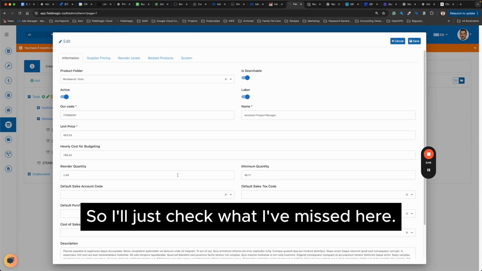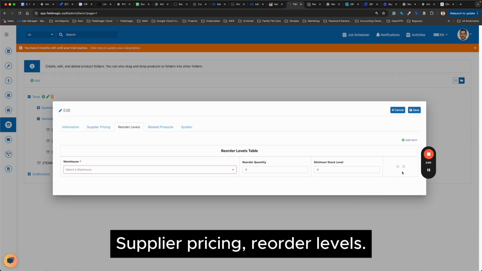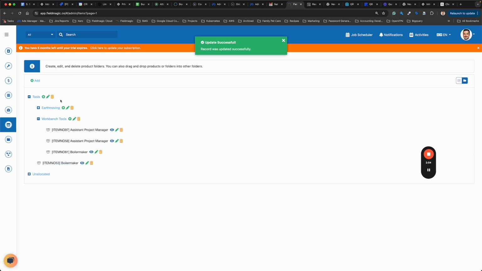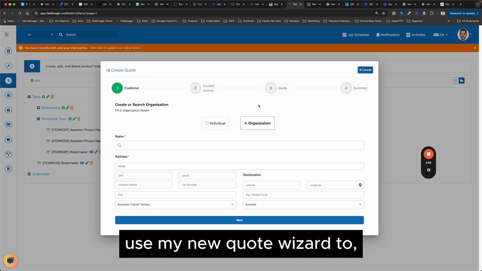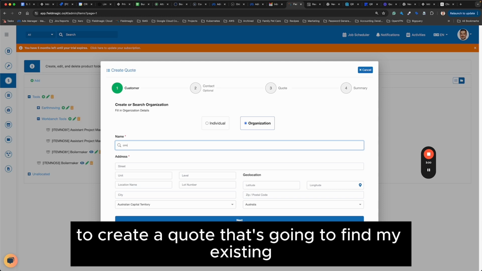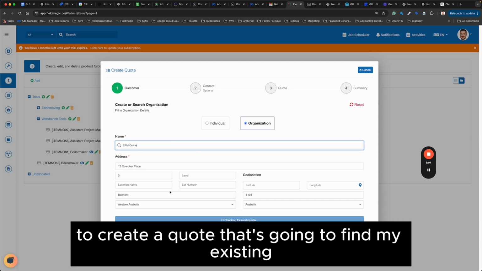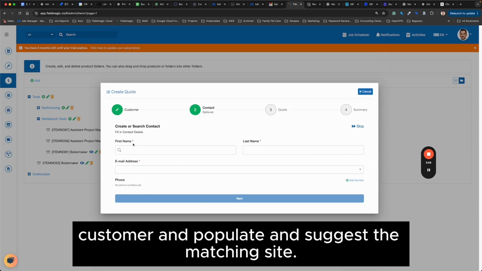So I'll just check what I've missed here. Supplier pricing, reorder levels. Okay, so I've added a line and not populated that. Okay, so what I'm now going to do is I'm going to go and use my new quote wizard to create a quote that's going to find my existing customer and populate and suggest the matching site.